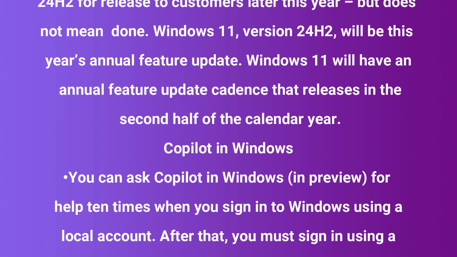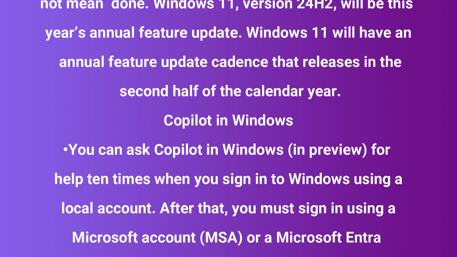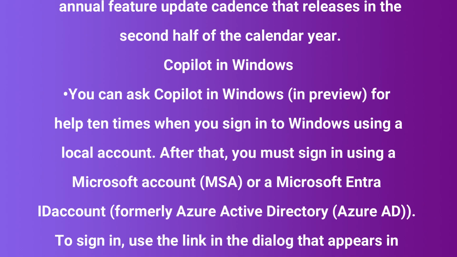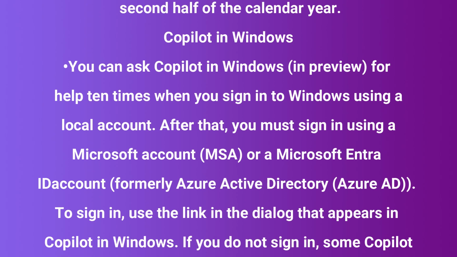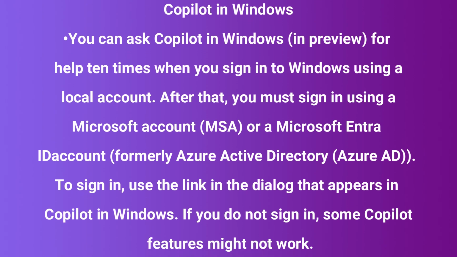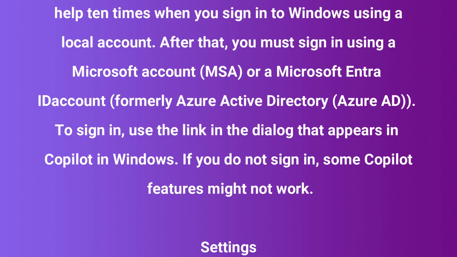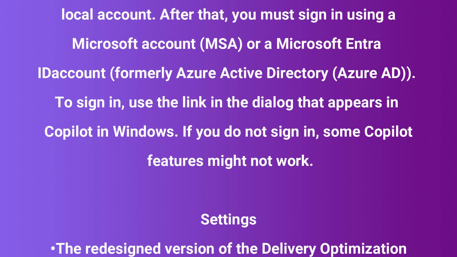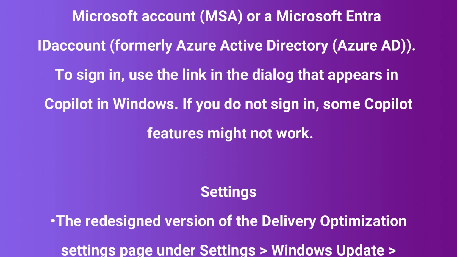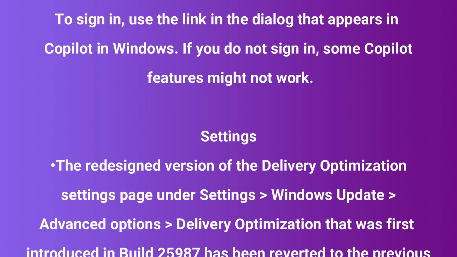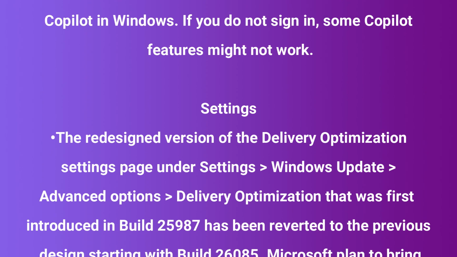Copilot in Windows. You can ask Copilot in Windows in Preview for help 10 times when you sign into Windows using a local account. After that, you must sign in using a Microsoft account (MSA) or a Microsoft Entra ID account, formerly Azure Active Directory (Azure AD). To sign in, use the link in the dialog that appears in Copilot in Windows. If you do not sign in, some Copilot features might not work.